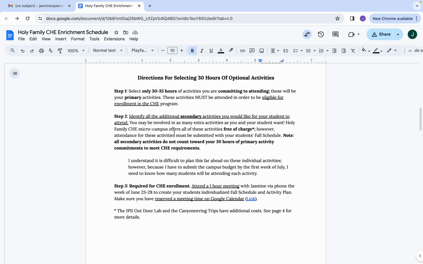In step 2, we are going to select all the activities your student is planning on attending for the entire year. I know this is difficult. I wish I didn't have to do it this way, but this is really important. By marking that your student wants to attend an event allows me to budget campus funds for each event.